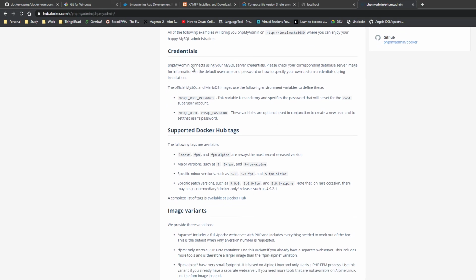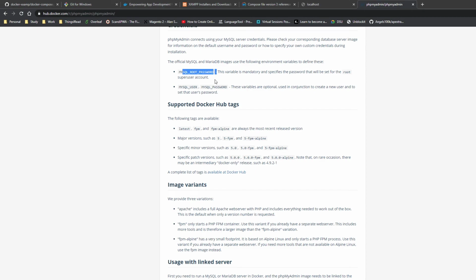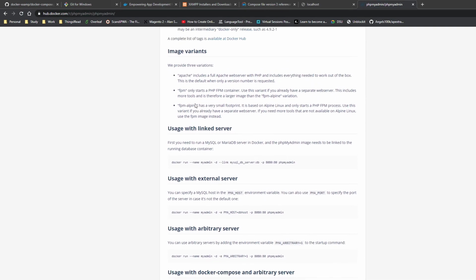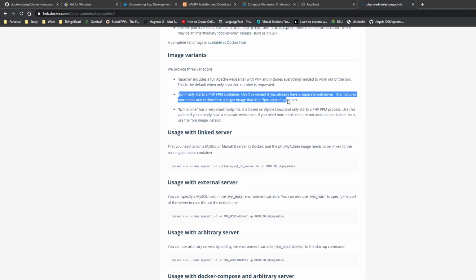Yeah, okay, so this connects using your MySQL server credentials. That's not really that important right now. User and password are optional. Not important. This tells you what the FPM pretty much does.